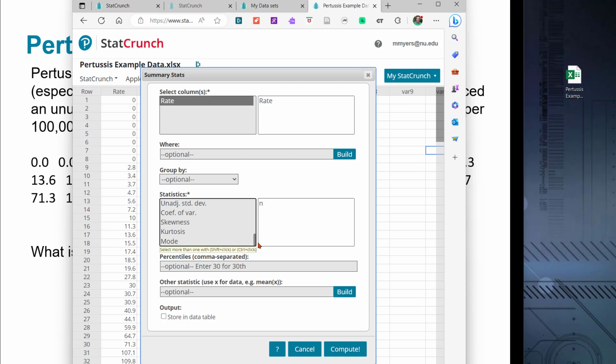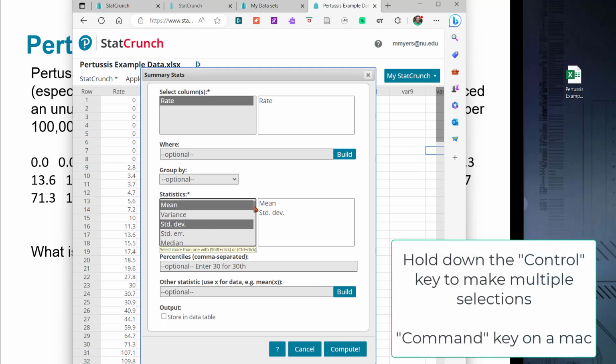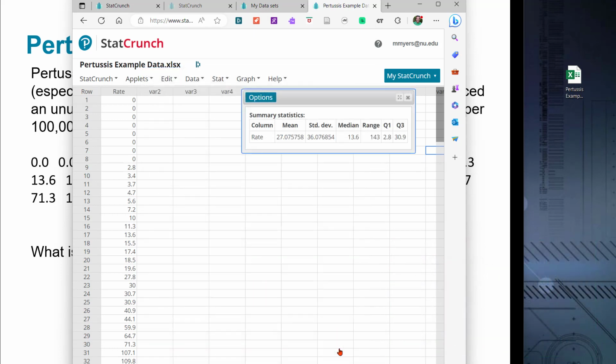all the descriptive statistics StatCrunch can calculate. In the dialog box, one can click on the mean, the standard deviation, the median, the range, or I could click on these Q1 and Q3 to look at the quartiles of the data. Just click Compute and StatCrunch will calculate all of these values.